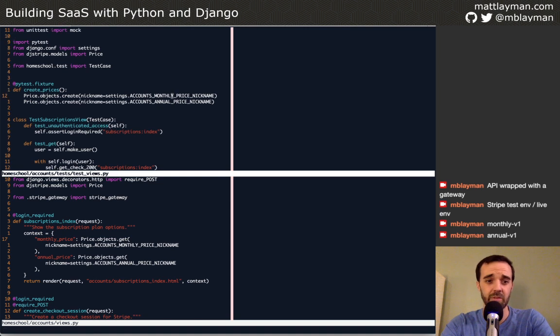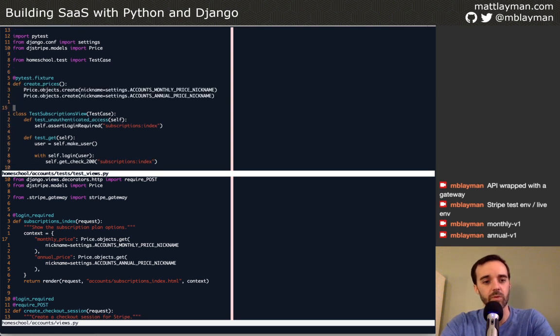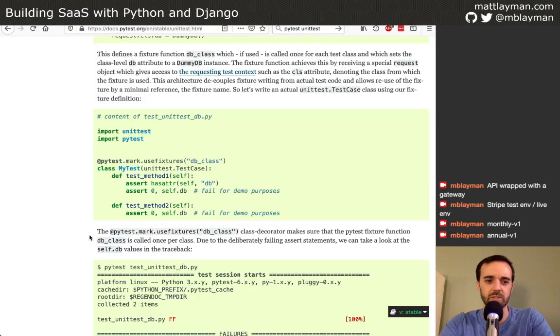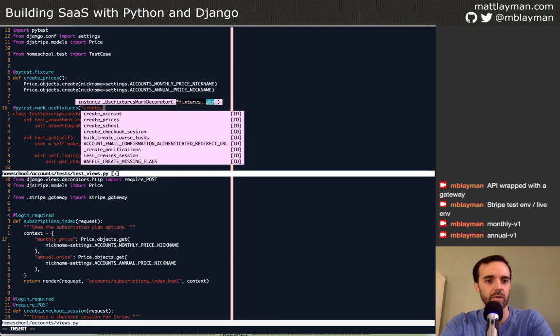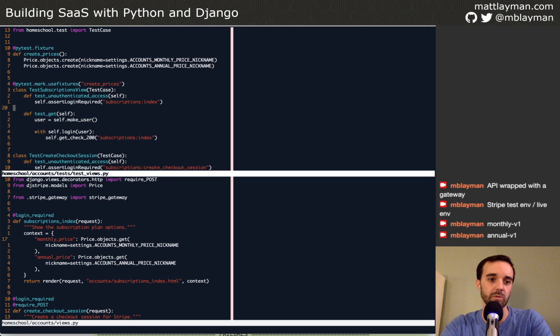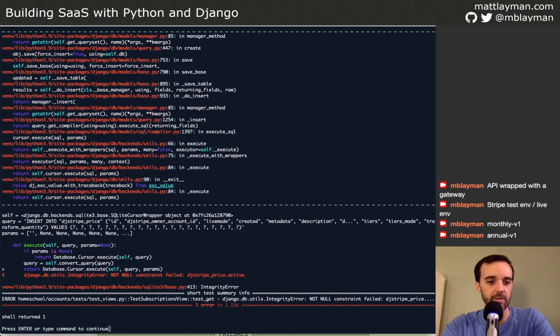So in theory, if this would work with no other information, then that's all we would need to do to get the test to work. So we would go in here and we say pytest mark, what did the documentation say? Use fixtures, and give it the create prices fixture. So that should instruct pytest to work with this unit test case and add in the prices. And it did good. And we know it worked because we're getting an integrity error.